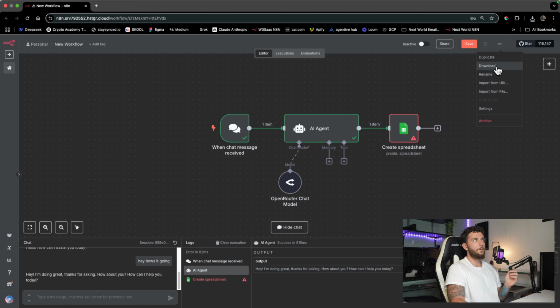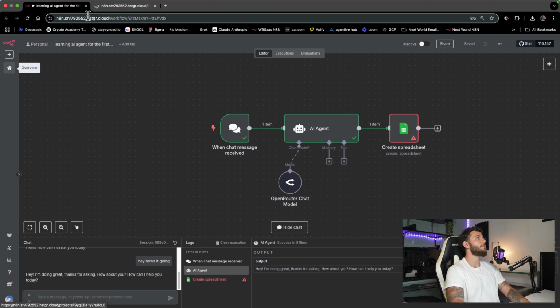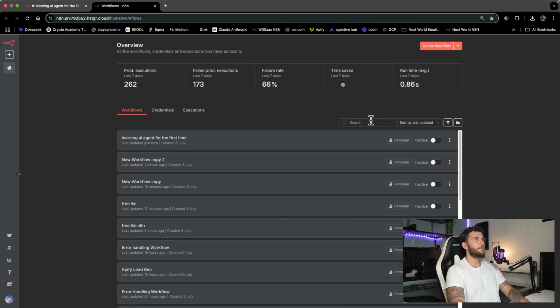Now you can download that, and you can also rename the workflow. So we will go simple. We'll go learning AI agent for the first time. Okay, so you can rename that. You can also come to the top left here, select that, rename it. You can add a tag. So go learning AI agents, and then any workflow that you have, you can list under these separate tags, and you'll be able to search through those tags through here.